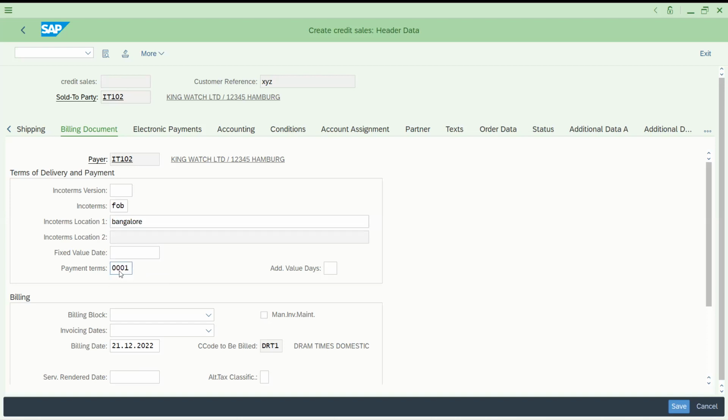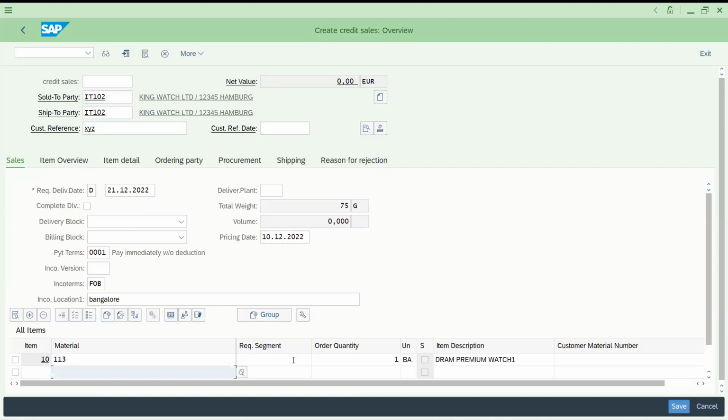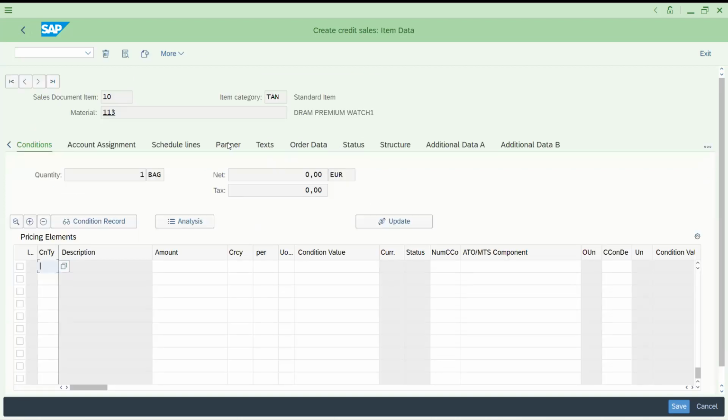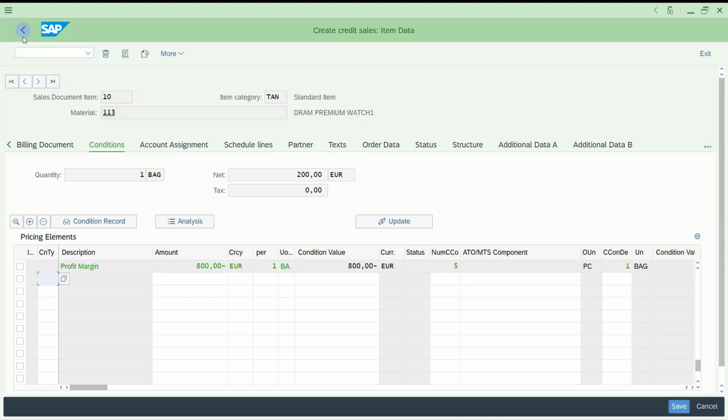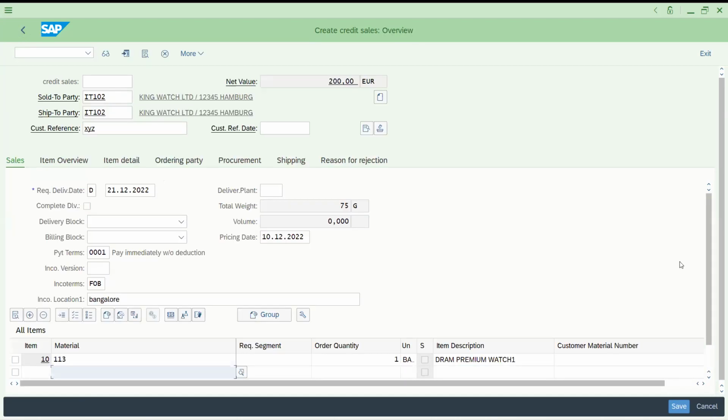So let's enter payment terms. All mandatory fields we are trying to fill. There is nothing magic here. Double click here. It is asking about the conditions. So again PR00. Let's enter the price. There is one concept called incomplete logs. The same thing is there in S4 also.